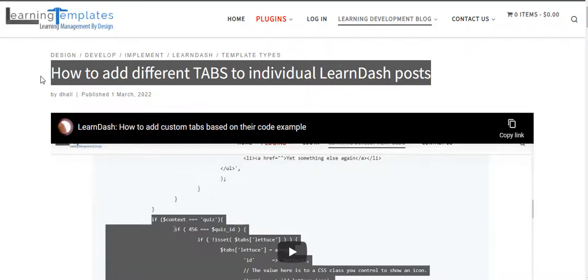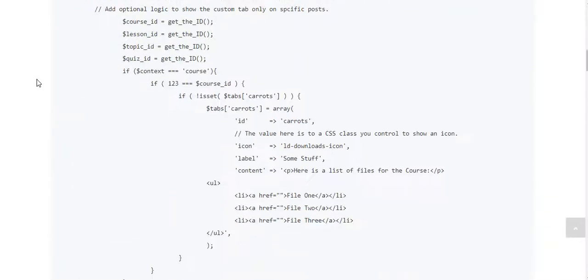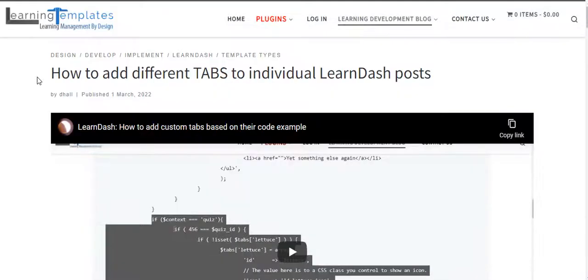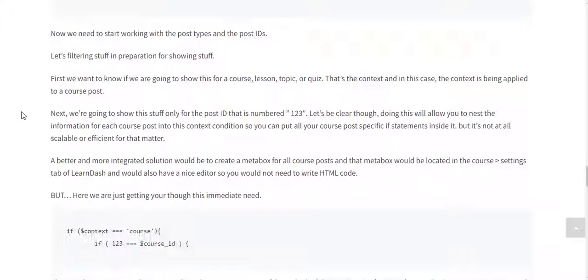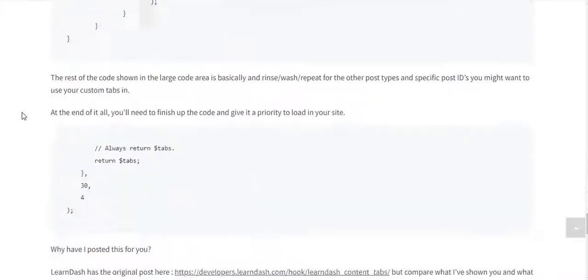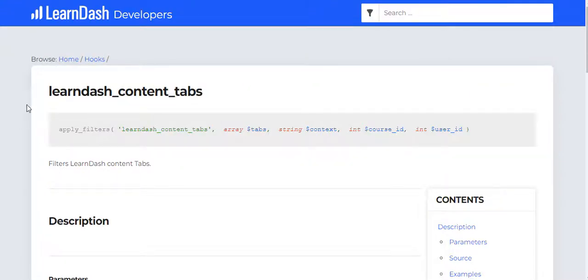Just thought I'd make a quick little throw together post, which is all this really is, simply explaining some code that LearnDash has posted. And I've seen people have this problem in the past where LearnDash has a post on their website, which is this in the LearnDash developers platform.